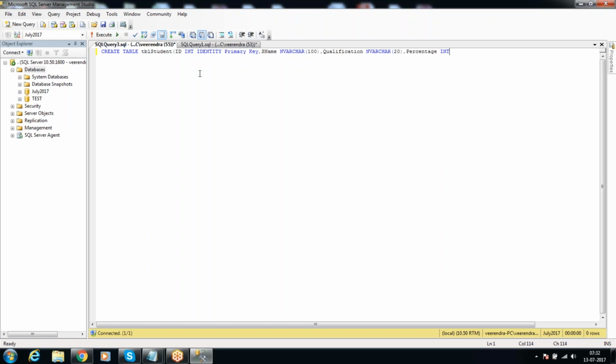So I want to take integer, and as well as DOJ, date of join. Okay, date of join, datetime. So in this way we can create our table. If you have any other columns you can keep extending, no problem. Okay, I want next IsActive as bit.